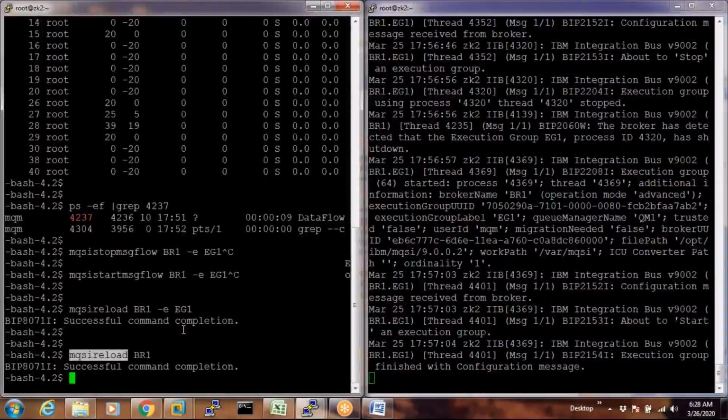In production, if you want to reload any execution group, first of all, you have to be in touch with the application folks. We have an issue, so we need to drop an email to the application people: we are going to restart this execution group, so please stop all your applications. You may expect some downtime. We have to inform them, and then we need to reload the execution group. That's how we need to manage. Okay.